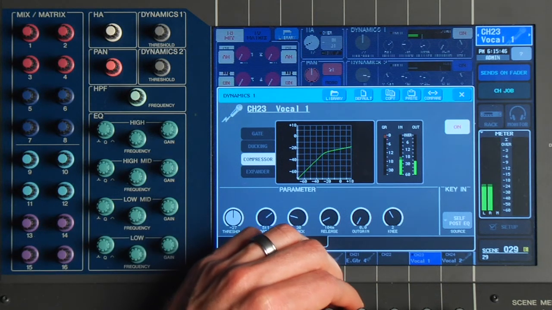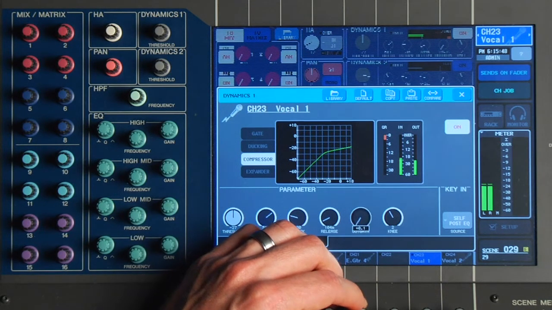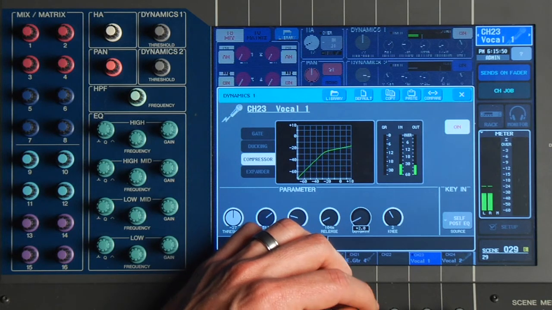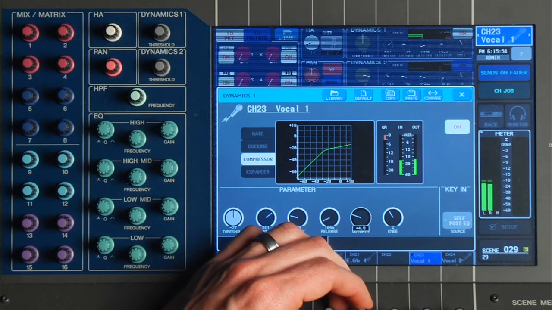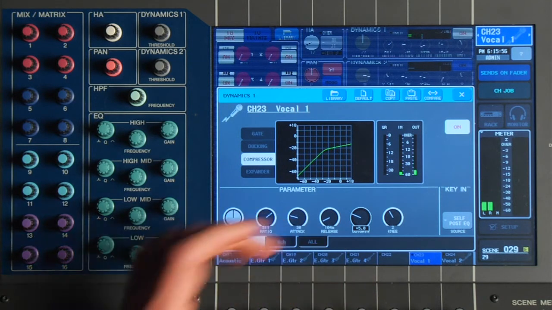I'm going to turn my output gain up a little bit to make up for all that compression. I'll go about 5 or 6 dB, because that's on average how much we're compressing during the loud stuff. So that'll kind of make up for that compression.